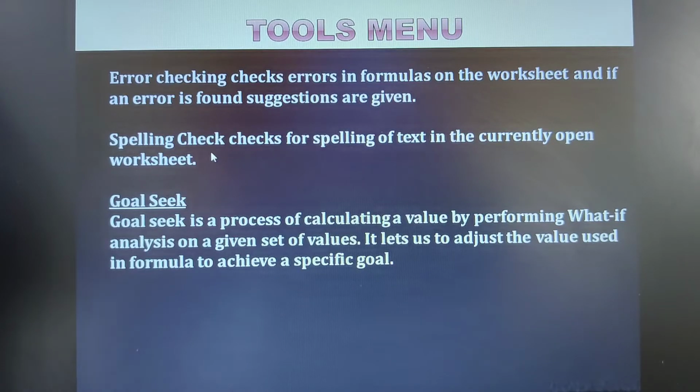Similarly, the other option here is the spelling check. That would help you check the spelling of a particular text in the currently open worksheet. Like how we have spelling and grammar checks with suggestions, a red wavy line indicates a spelling mistake, and a green wavy line indicates a grammatical mistake. Same option we have in the Excel also.